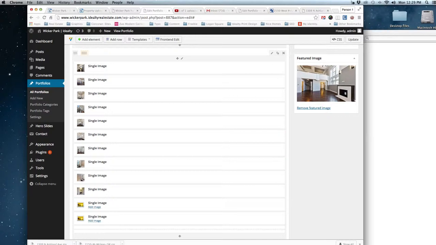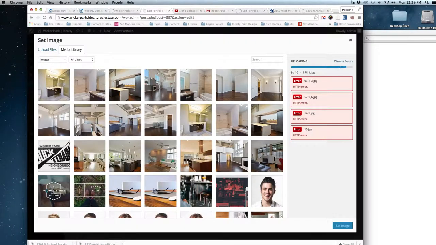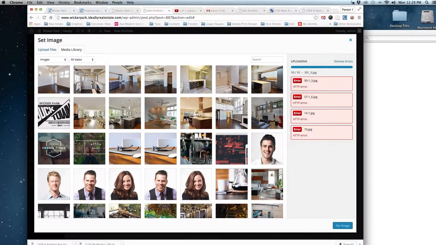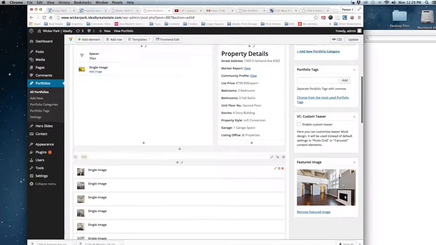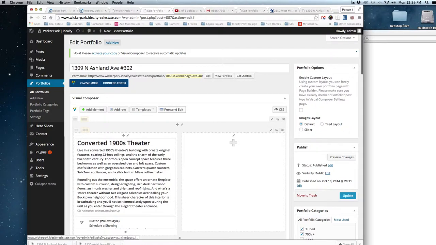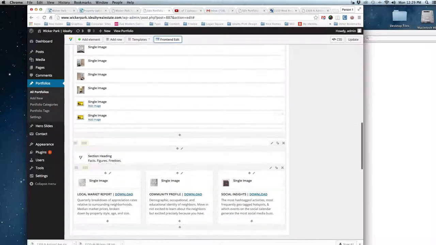Okay, now we'll look through it. It's a good idea to just check that we added them all. So it looks like we've done so. Now, if we want to get a better look at it, we can click this front end edit here. Oh, actually don't do that, I apologize.